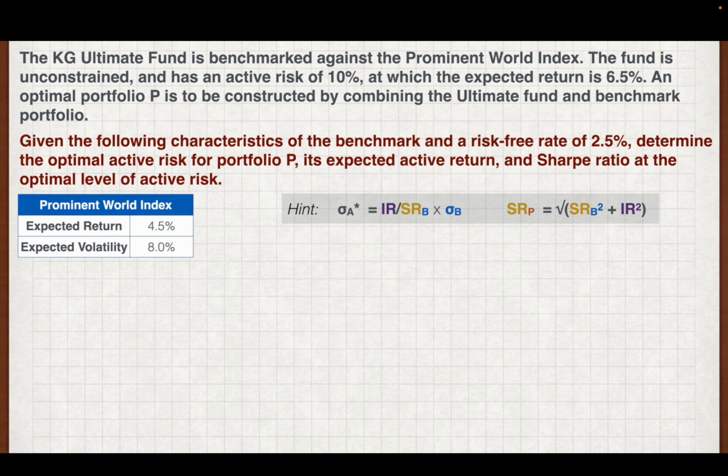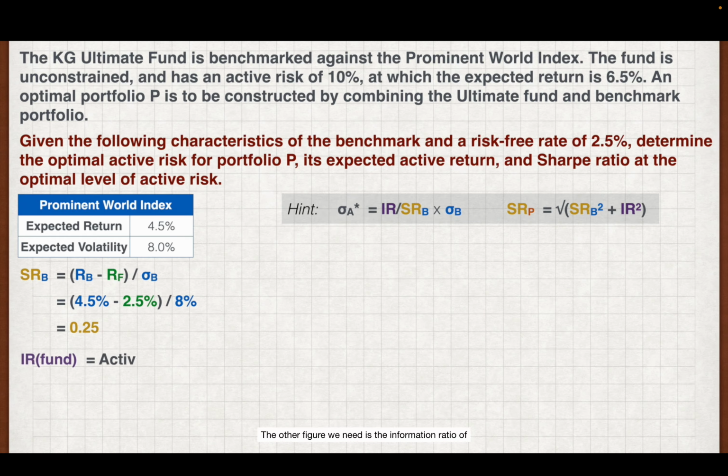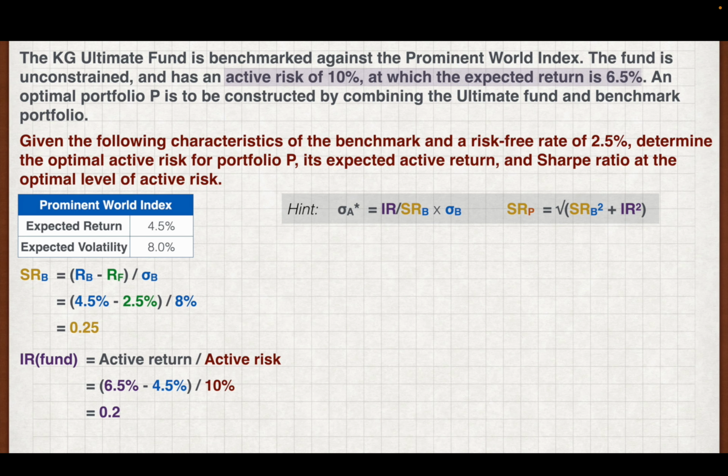And we're back. Let's first calculate the Sharpe ratio of the benchmark, which we'll need for the calculations of the optimal risk. You should get 0.25. The other figure we need is the information ratio of the fund, which we are told has an active risk of 10% and expected return of 6.5%. Do note this is the expected return, not the active return. The IR of the fund, which is the active return over active risk, is therefore 0.2.